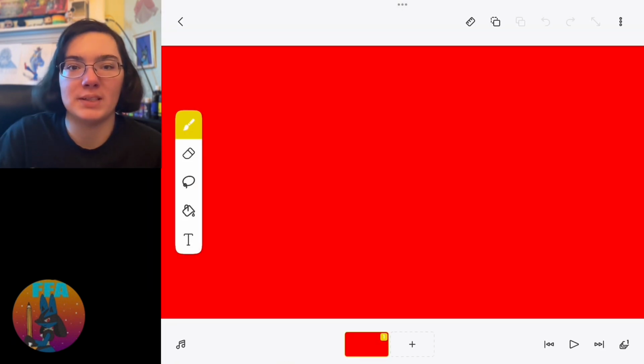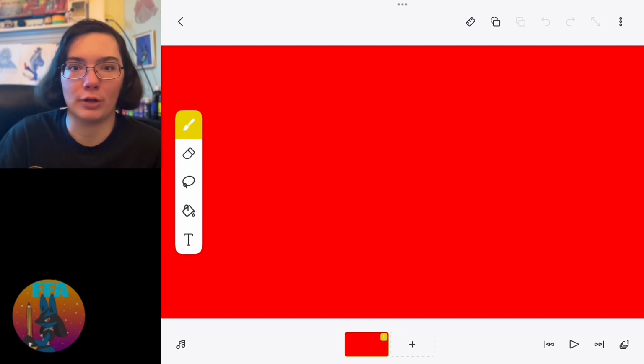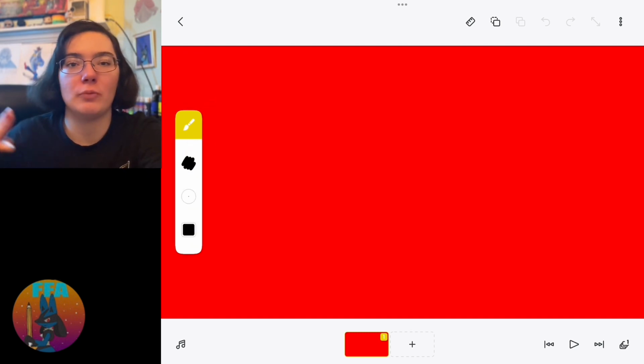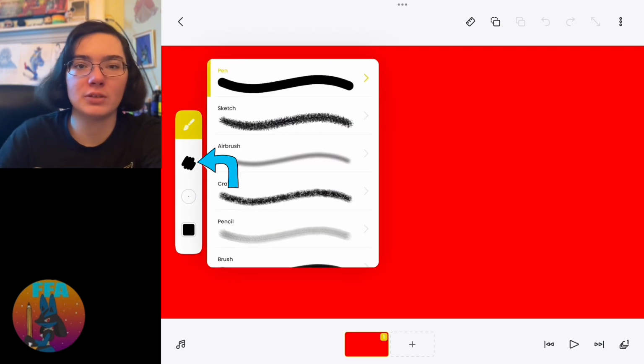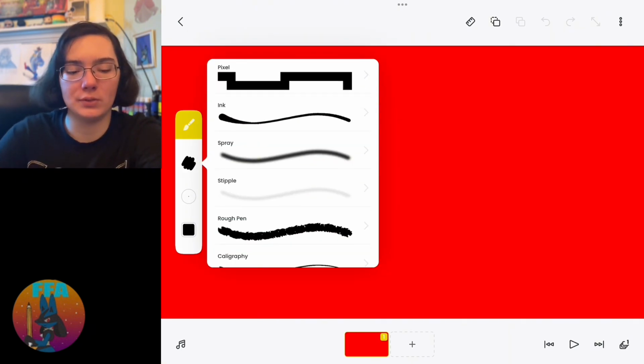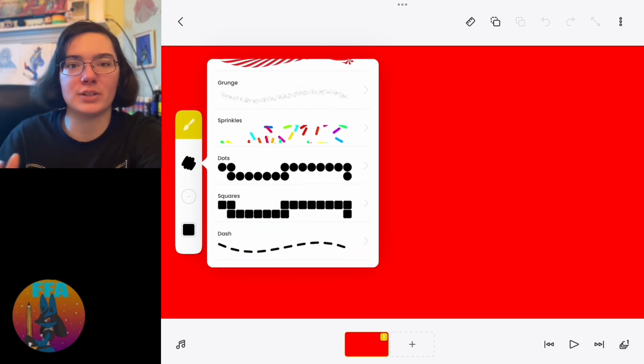So now you're going to be taken to your canvas where you can start drawing. If you look to your left, you're going to see 5 different tabs. First, we're going to go over the Brush tab. If you tap the Brush button, you're going to be given 3 more options. If you tap the first one, you're going to be able to change the different style brush that you want to use. They have a whole selection of style brushes that you can use.